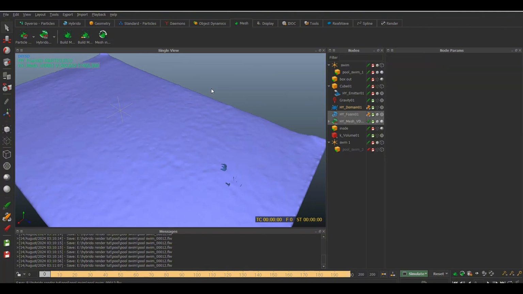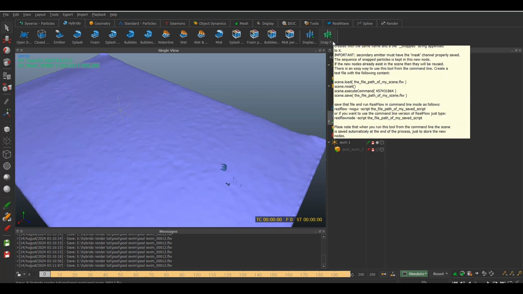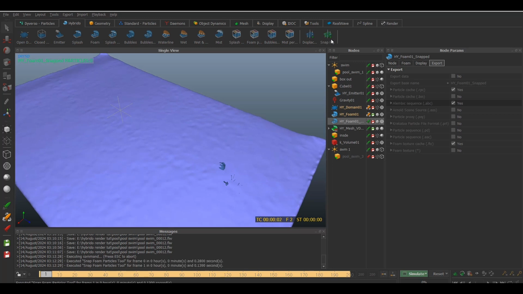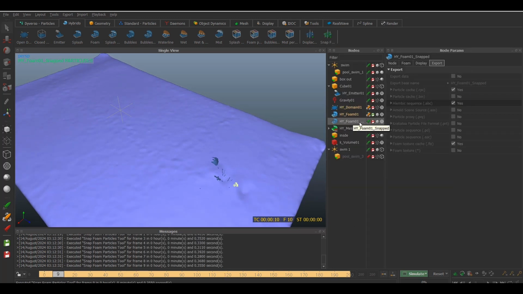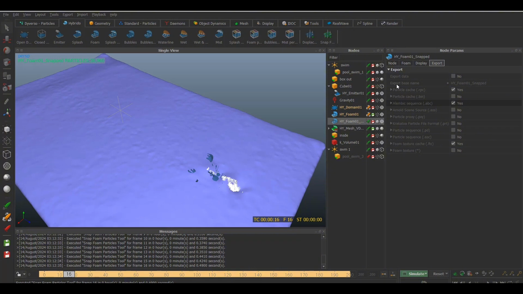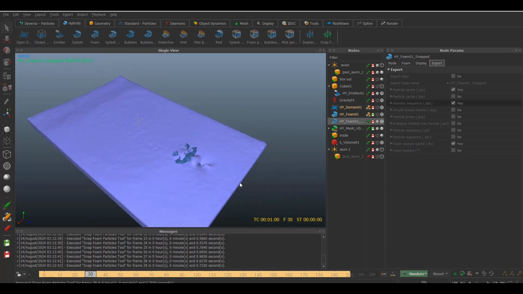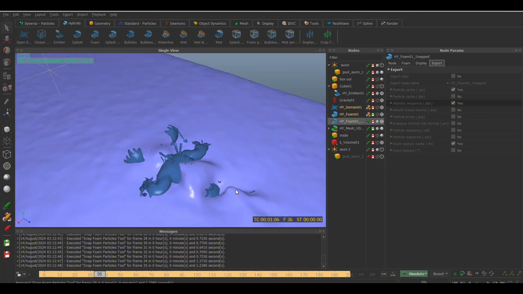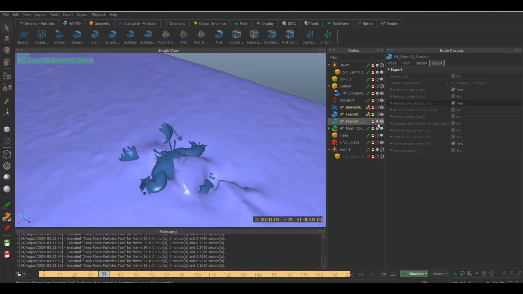So there's a quick fix for this. RealFlow has created a tool where if you select both your foam and your mesh, and you go to the Hybrido list, there's this snap foam particles sequence, and this just snaps the foam to the surface of the mesh. If you just click it, the sequence will start calculating through, and a new file will be created, called foam snapped, just below the original foam, and you can see it going through and resnapping that foam on top of the mesh surface.